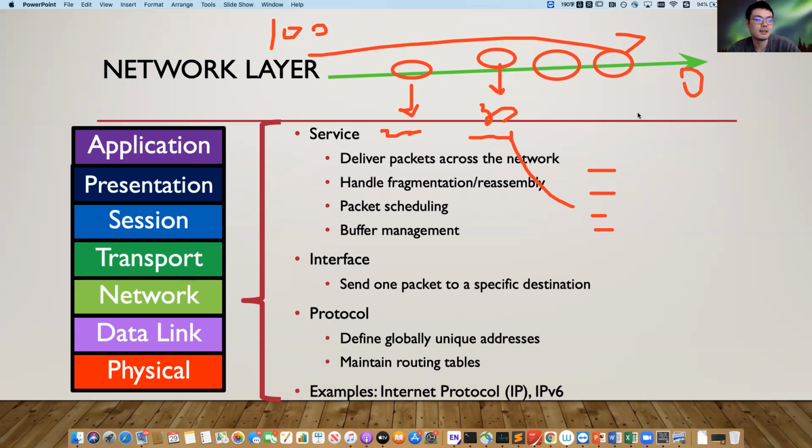And when you receive as a destination, you need to reassemble them, right, into 100, okay? So there are some issues here called fragmentation and reassembly. We will look at this later, because some intermediate route may not support your packet size. Okay, it's too big for the route.